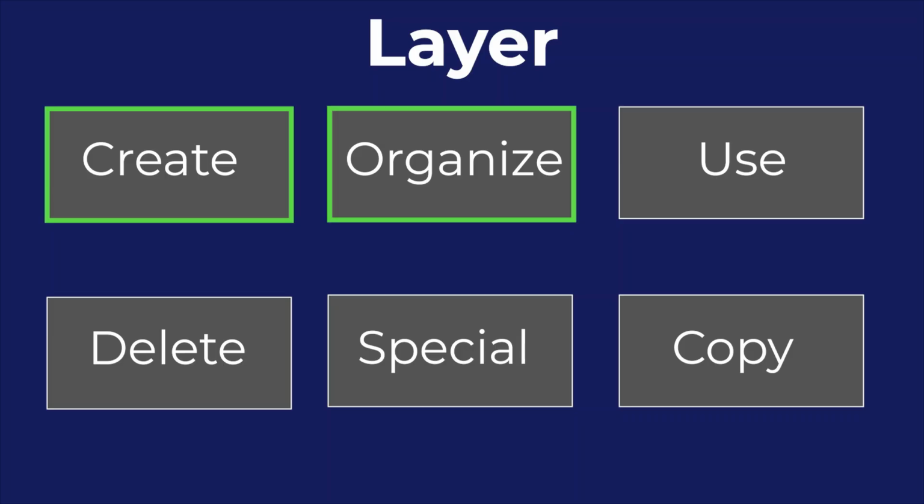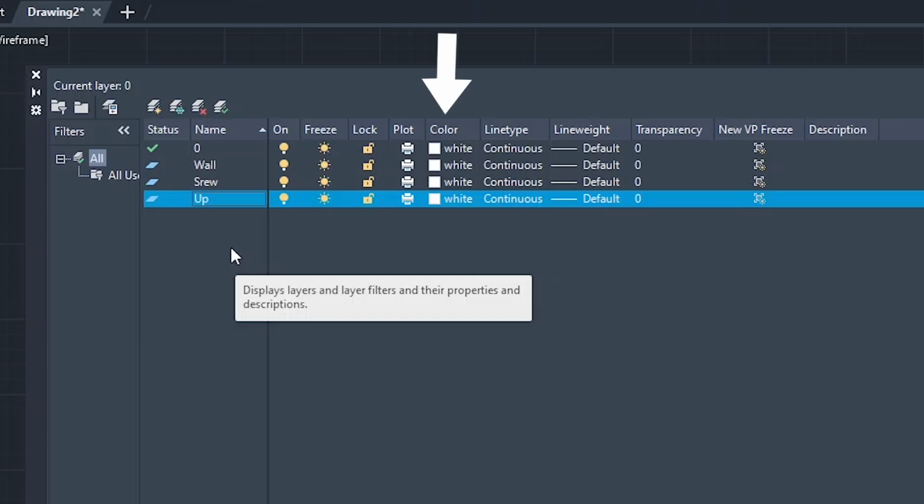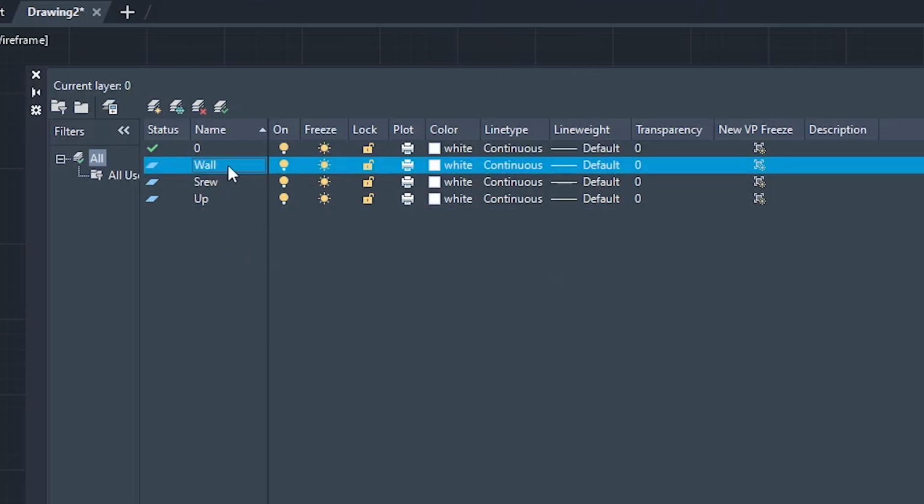Next is organizing them properly. When we talk about organizing them on a basic level, it is one of three things. First is the color, second is the line type, and third is the line width. And you can assign that to individual layers. Let's take the wall for instance.